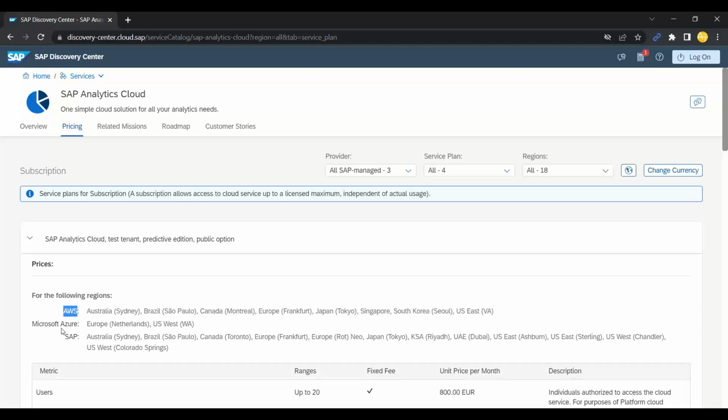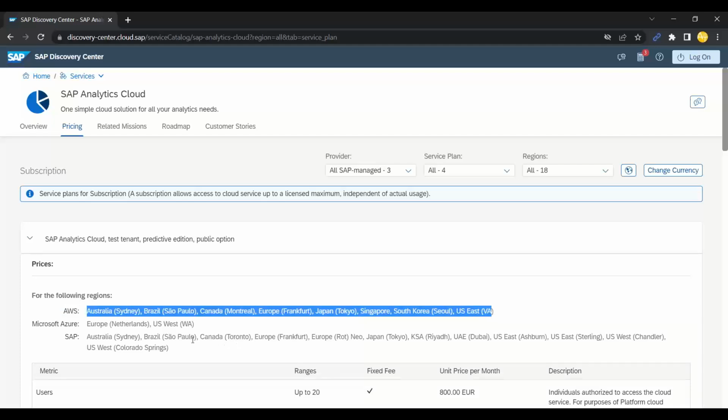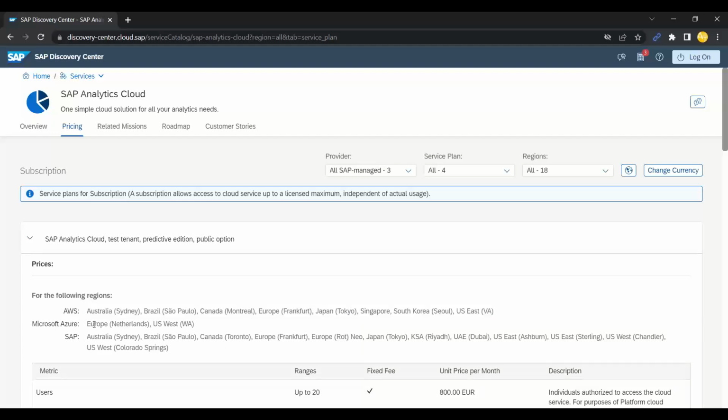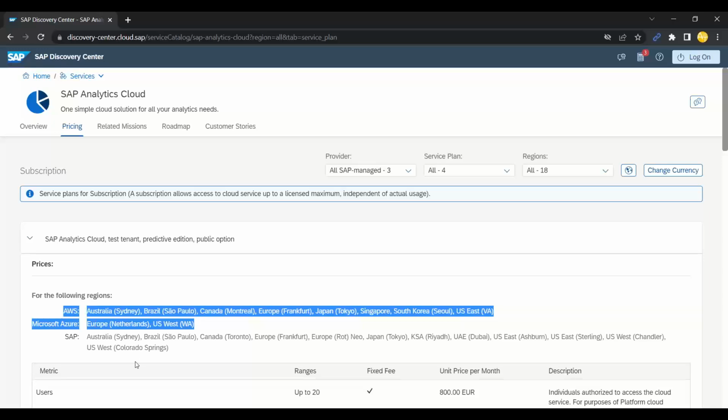This is the AWS infrastructure. With these data centers, Analytics Cloud can be used. For Microsoft Azure, only Europe, Netherlands, US based WA. Then for SAP's own infrastructure, they have these many. But the most important are these two infrastructure providers.